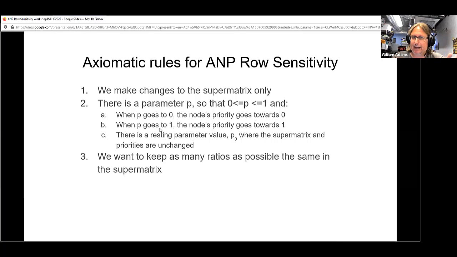Okay, and the last axiom is we want to keep as many ratios as possible the same in the supermatrix. So if I look at any two entries in the supermatrix and look at the ratio of those entries, before and after I make the change, those ratios should be the same as much as possible. So if this entry was twice as much as this entry before, after I make my adjustment for sensitivity, it should be the same ratio as much as I can. I can't keep that everywhere. If I kept the same ratios, the matrix would be exactly the same. So I've got to break some ratios, but I want to break as few as possible. So three basic axioms, only working on the supermatrix. There's this parameter.